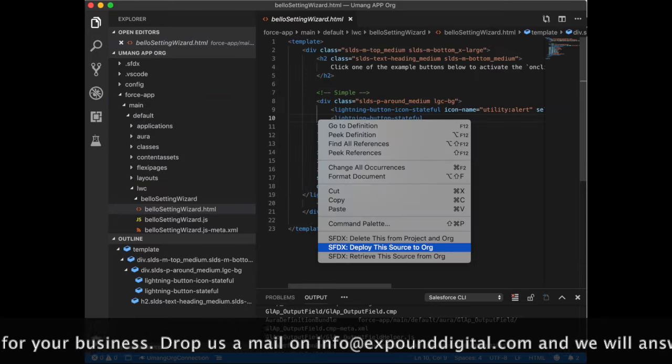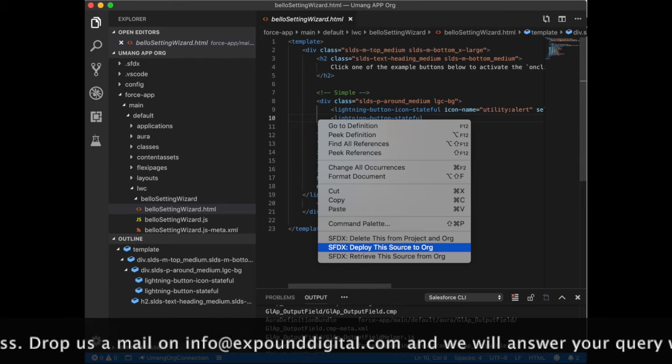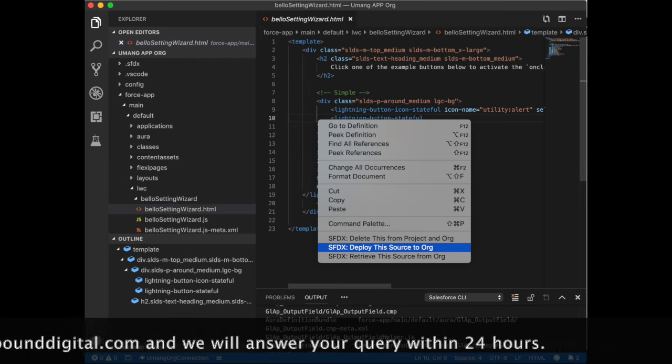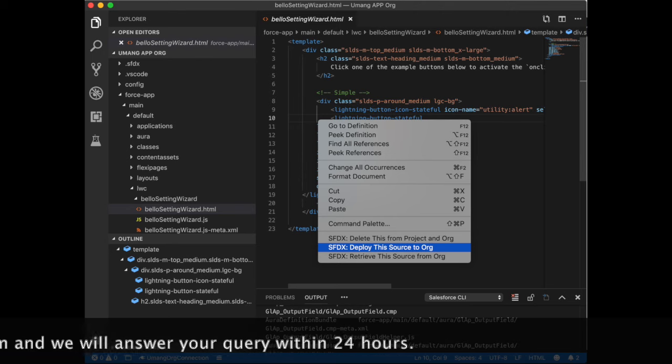For deployment of that component, just double-click on the Lightning Web Component file and select Deploy This Source to Org, and this will deploy the current file to the connected Salesforce environment.